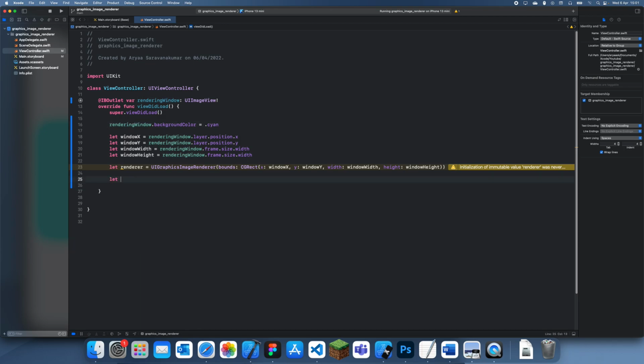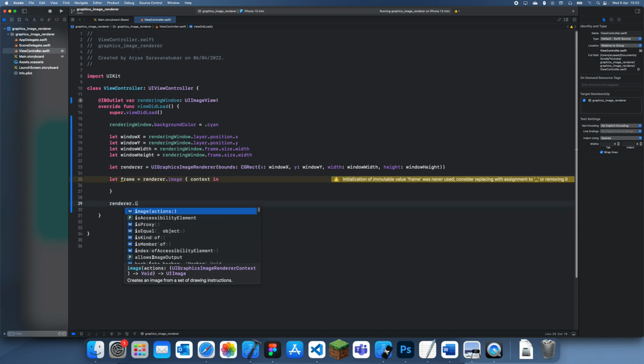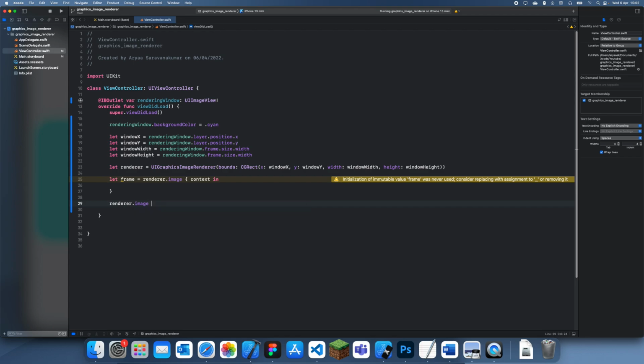So let's create a frame, and it's renderer dot image, and just click once and you get this, and we're going to call it context. When you're actually working, you should probably call it something like ctx or even just c, but I'm going to call it context so it's easy for us to understand. Inside of here we create our frame, and once we've done that we can set this frame. If we hover on this, you can see it's a UIImage, so we can do rendering window dot image is equal to the frame.